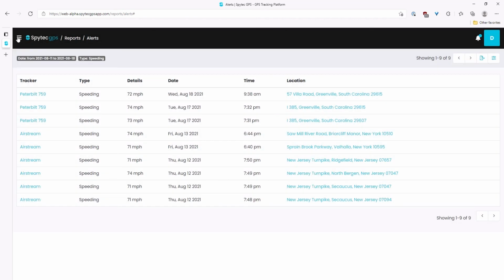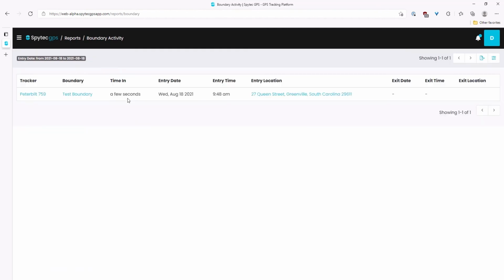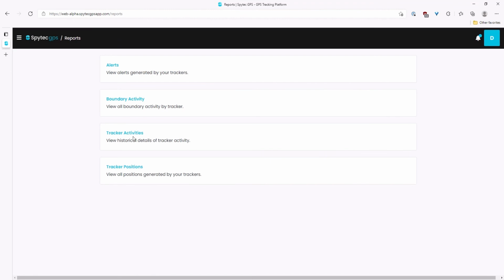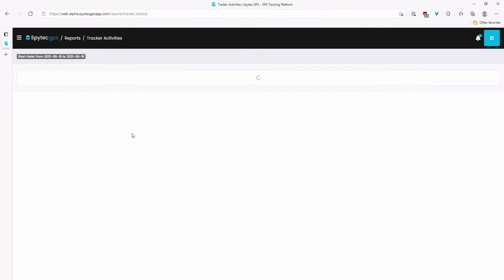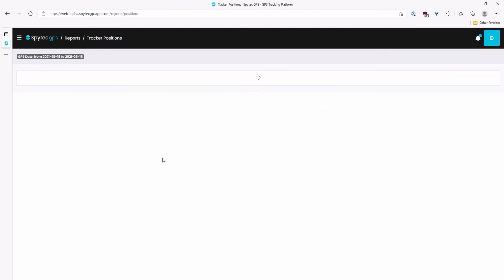Now, heading back to our reports page, we've also got the boundary activity report, which is going to show us anytime a device has entered or exited a boundary. If it has not exited a boundary, if it shows no exit date, time, or exit location, that means the tracker is still currently in that boundary. So that's, again, just a handy way to see what's going on with your devices. We've got tracker activities, which is going to show all the completed trips and stops for our devices. As we can see here, it shows the distance covered if it's a trip, and it shows the duration of trips and stops.